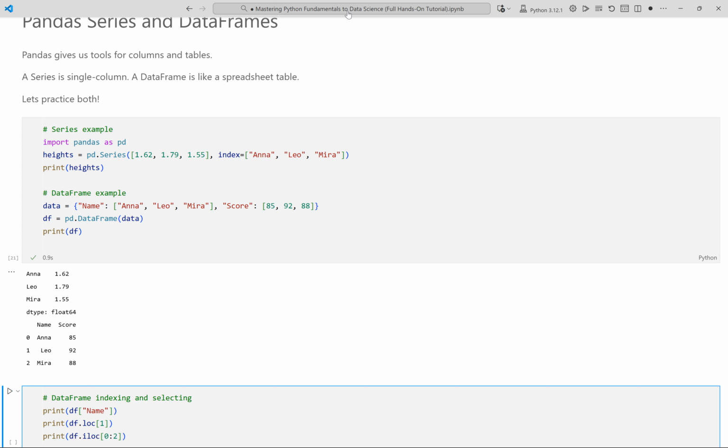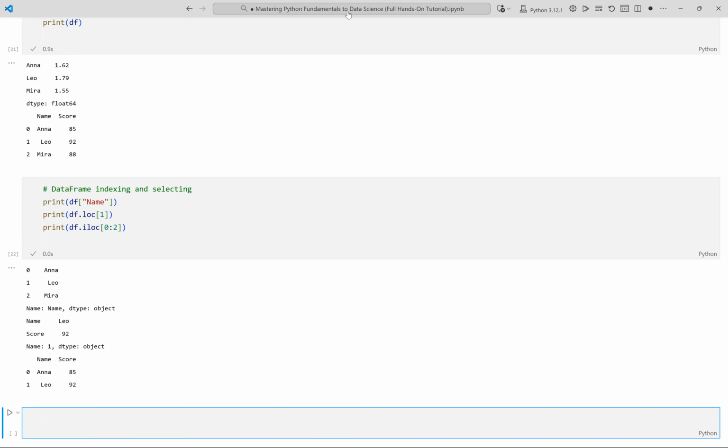Running the cell now. Here, we see 3 examples of selecting data from a data frame. Accessing a single column with df, name, returns a series of names. df.loc, 1, retrieves the row with label 1 showing Leo's details, and df.iloc, 0:2, selects the first 2 rows by position as a smaller data frame. This demonstrates how we can pull out columns, single rows by label, or slices of rows by integer position, key skills for navigating data frames.